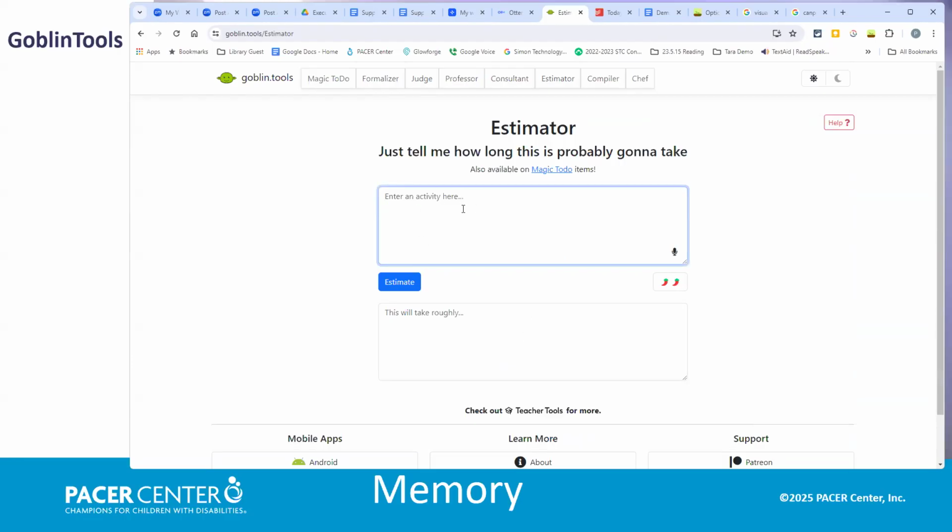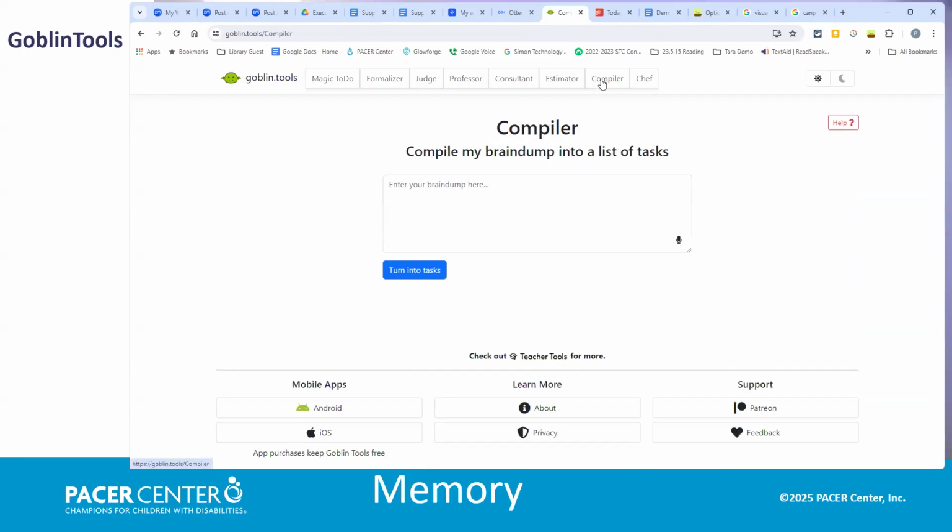So it's kind of a dedicated version of what we just saw. And then lastly is the compiler, which I really like. You can just turn on the microphone and just start talking and it will create tasks that way.